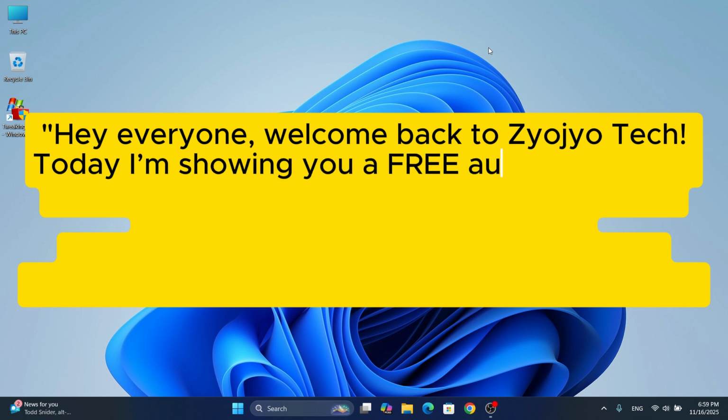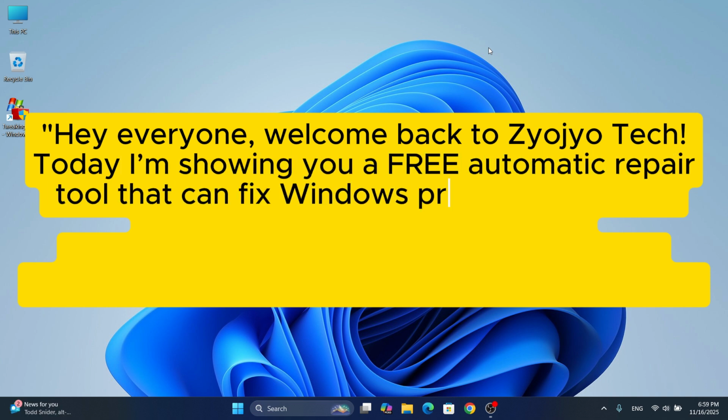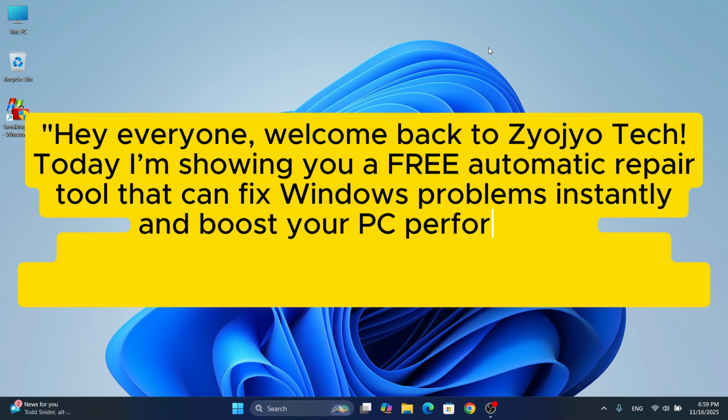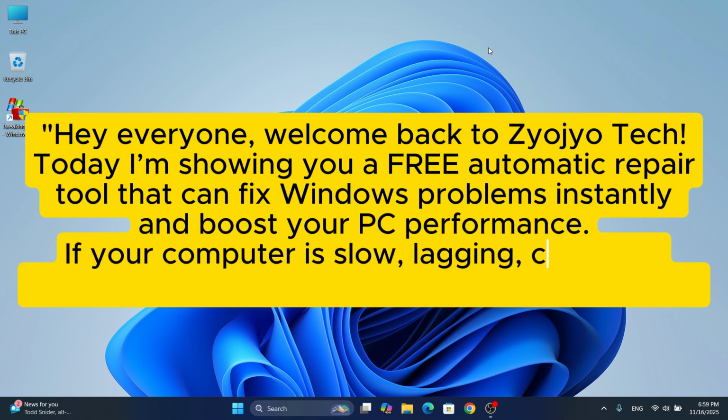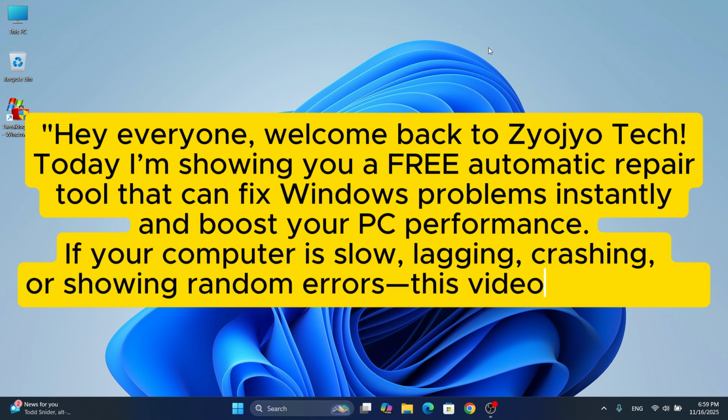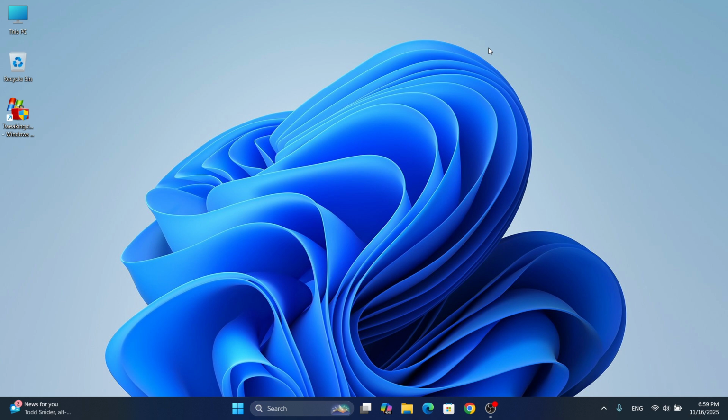Today I'm showing you a free automatic repair tool that can fix Windows problems instantly and boost your PC performance. If your computer is slow, lagging, crashing or showing random errors, this video is for you. Most people don't know this, but Windows has built-in repair tools that can fix 90% of system issues automatically. And the best part, you don't need to download anything. Let me show you how to repair your PC in just a few minutes.